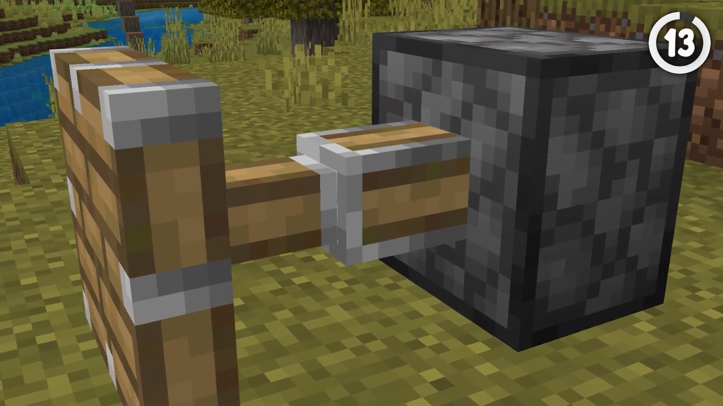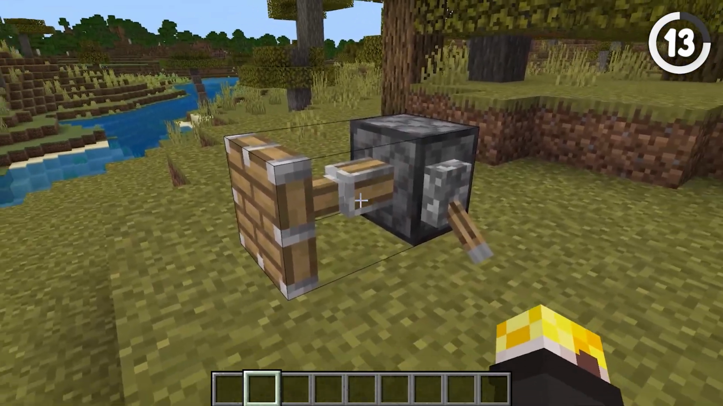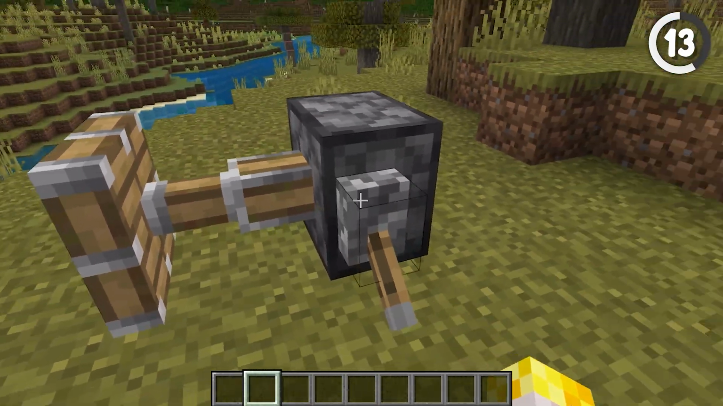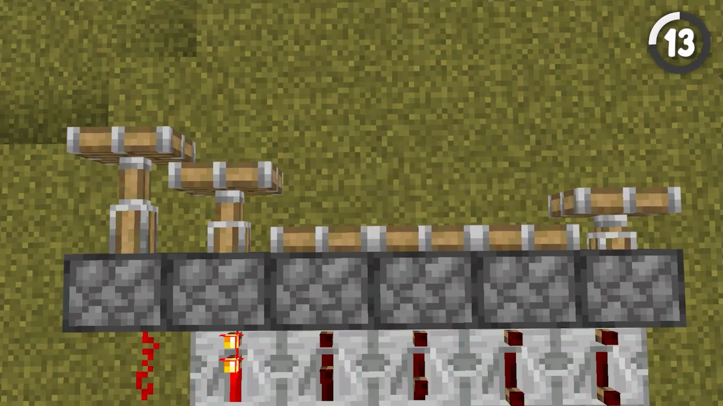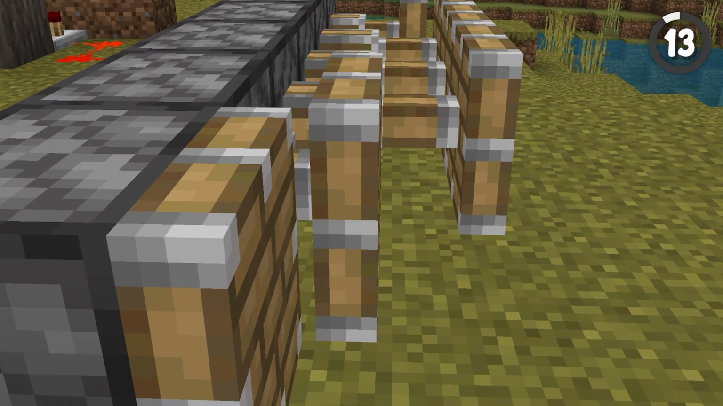If you've ever looked closely, you'll notice that piston rods in Bedrock are chunkier. When pistons extend, the rods are thicker and more pronounced than in Java. It's a small detail, but for redstone builds, it can make mechanical setups look a bit different.